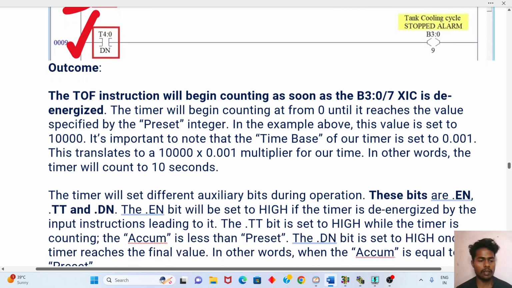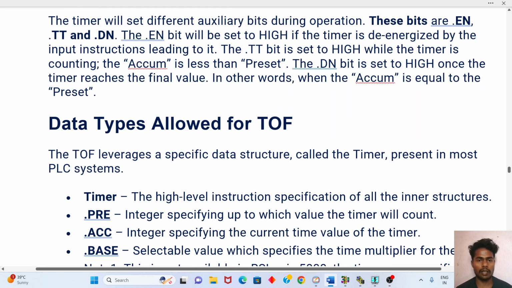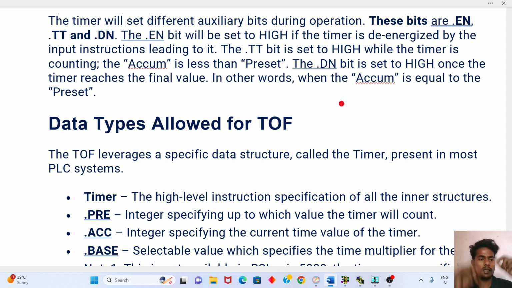And next, the timer will set different auxiliary bits during operation. In the TOF timer they are the EN bit, TT bit and done bit. The EN bit is always high. The TT bit will be high when the time is complete. The done bit is high when you press the start push button. When you press the stop push button, the done bit will be off.